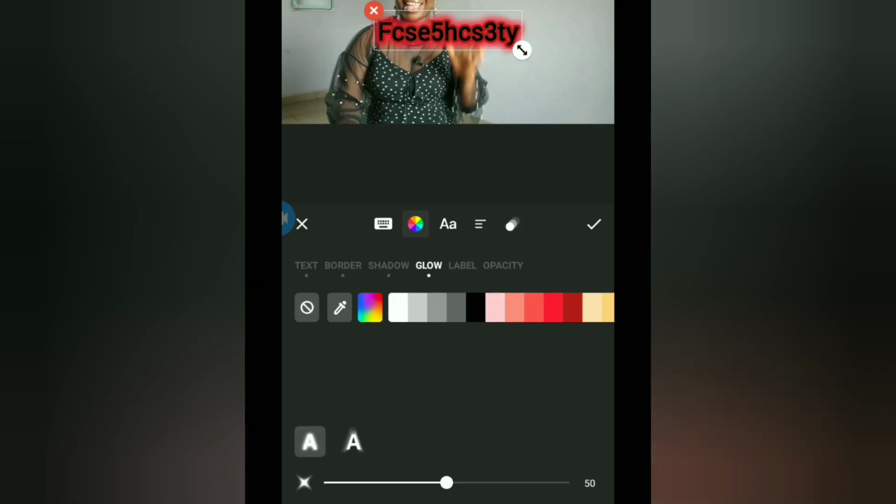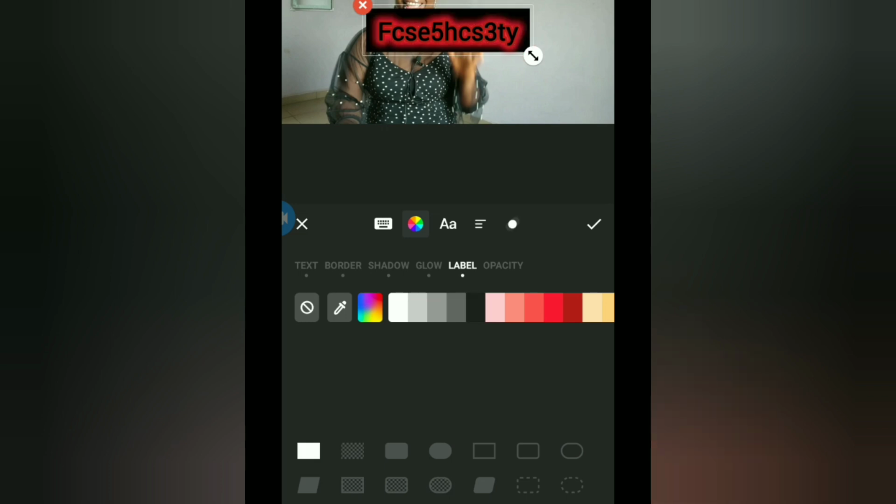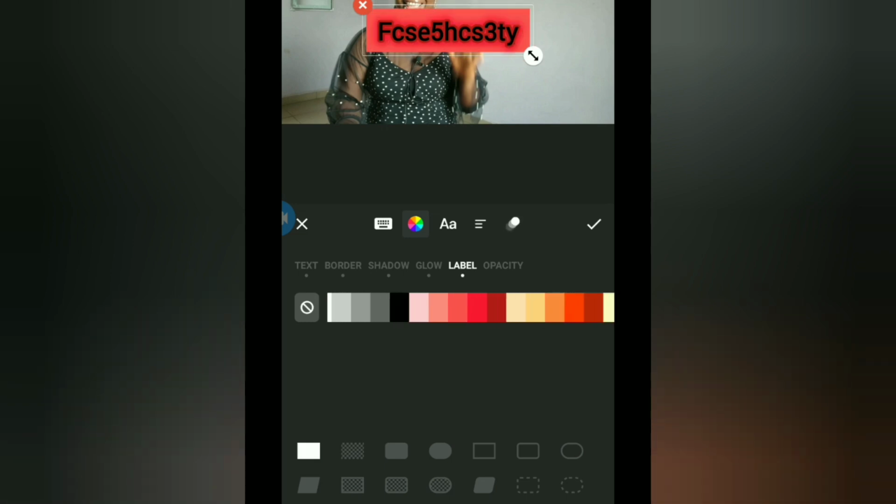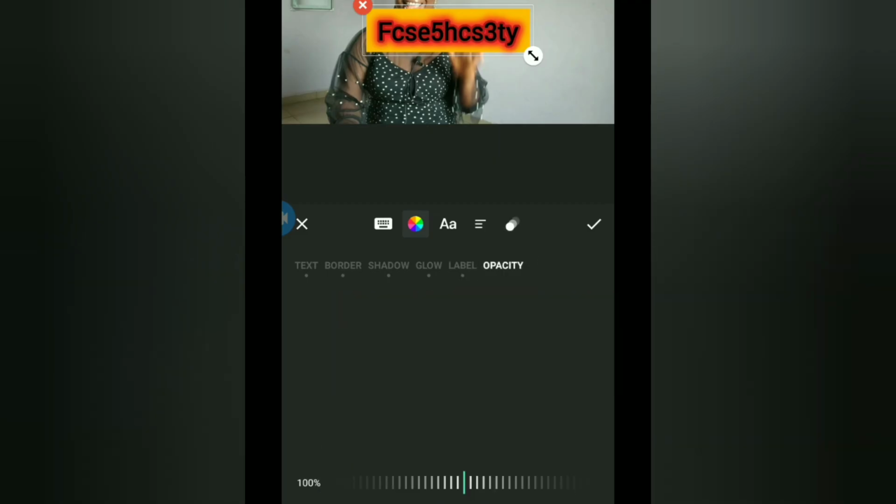Okay, and now the label is this, can you see? This is what they use to perform all these functions. Okay, so this is where you play around with your text. We have the opacity. You can increase it, you can reduce it depending on how you want it.